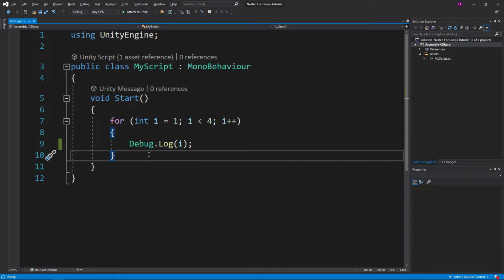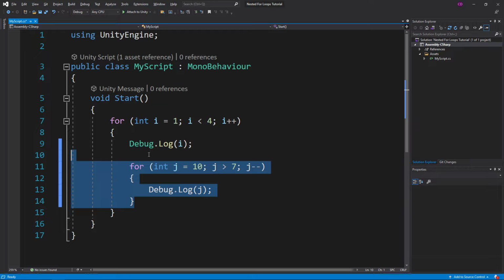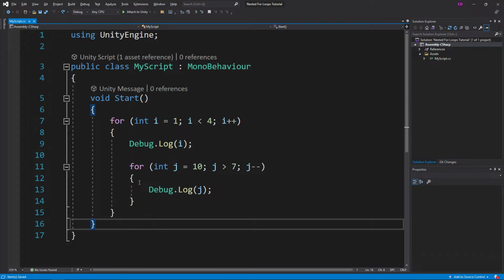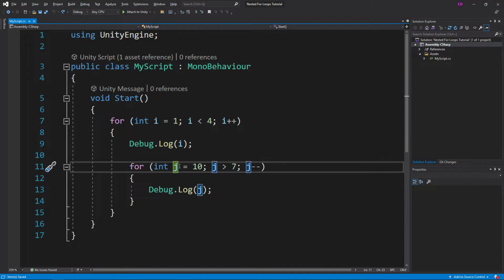So now let's turn this into a nested for loop. This is when it gets a little crazy if you're starting out and you don't really understand how they work. So let's go ahead and just throw a second loop in there. We're going to throw this loop underneath the original for loop's debug log. And now this second loop, instead of counting 1, 2, 3, is going to start at 10 and it's going to count down. It's going to go 10, 9, 8.